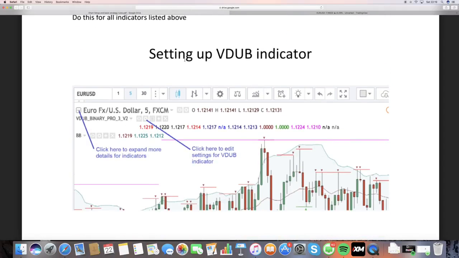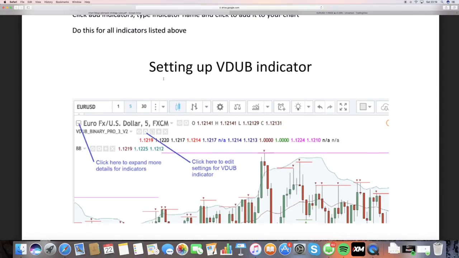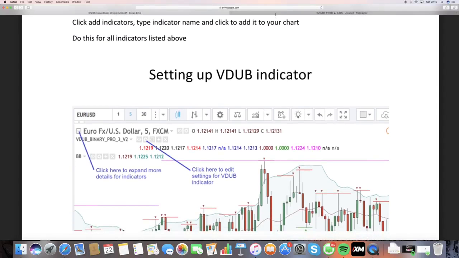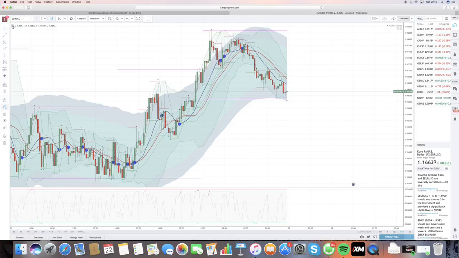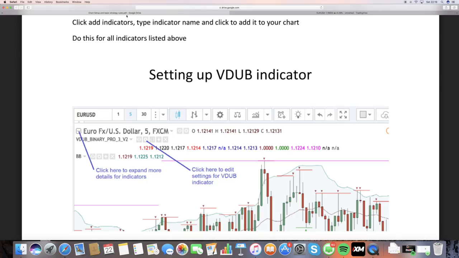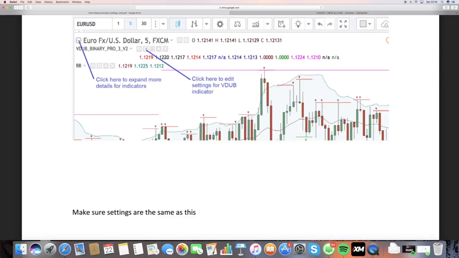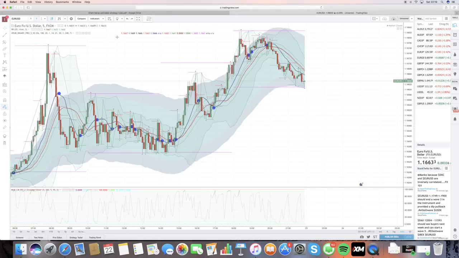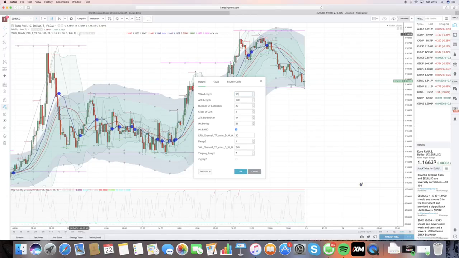Okay, so setting up the VDub indicator. It says click here to expand more details for indicators, just like this. Usually I like to hide this whilst I'm trading so there's no distractions, because usually you have some indicators running here and the numbers will run across the charts and it's quite distracting, so I'd recommend minimising it. But as we need to edit the indicator, we're going to keep this open. So we click the button that looks a bit like a gear on the VDub Binary Pro version 2. We just click this one here.